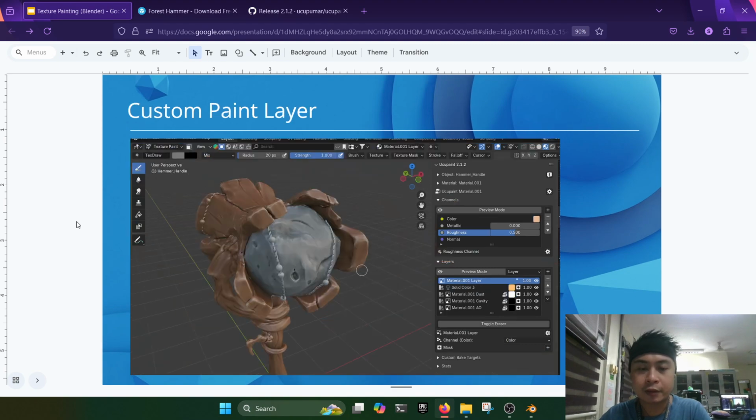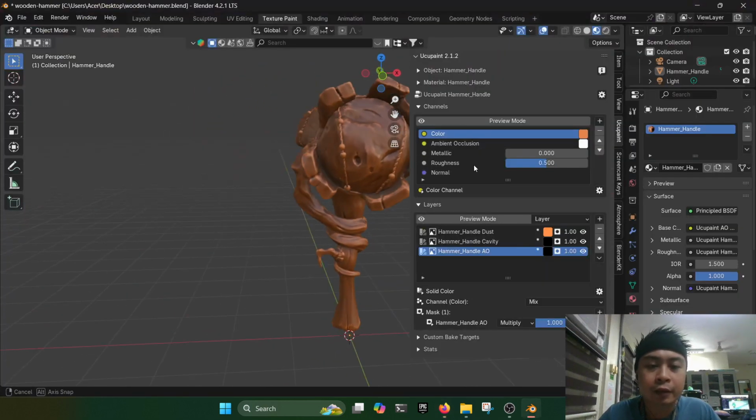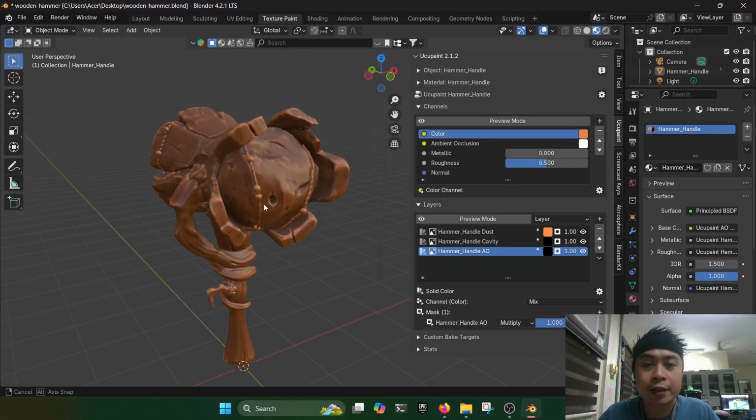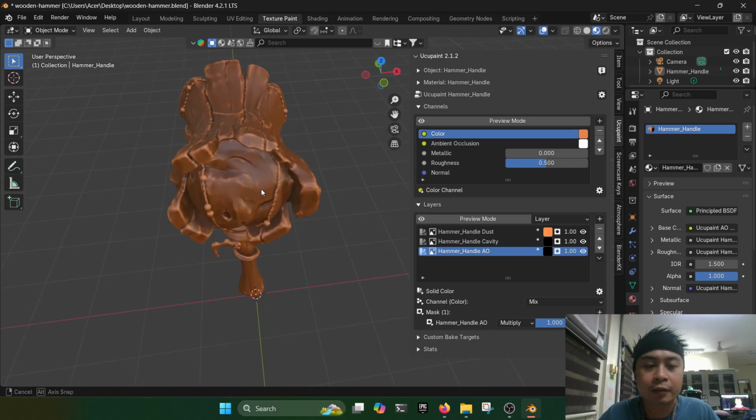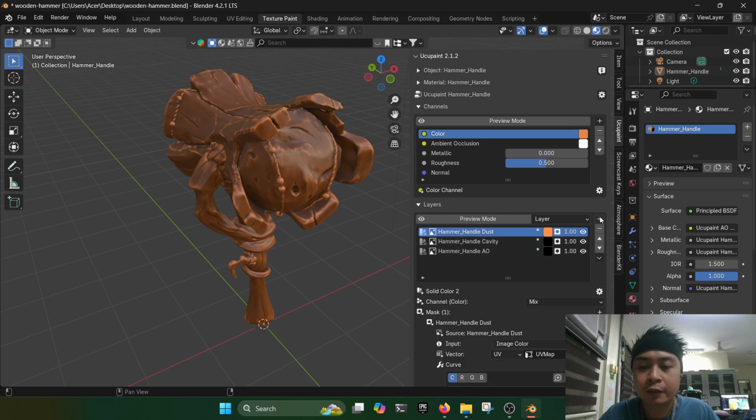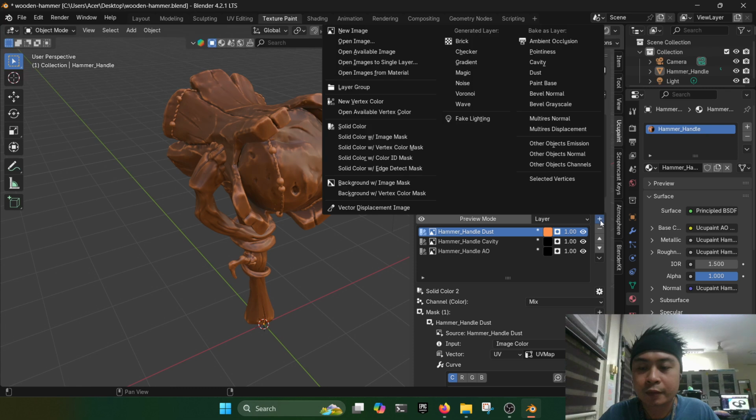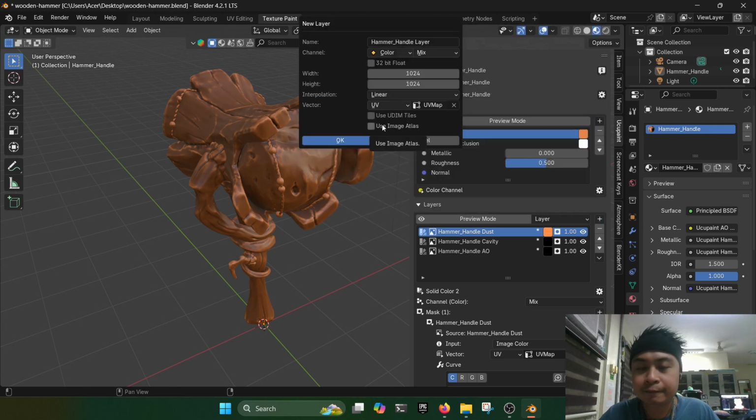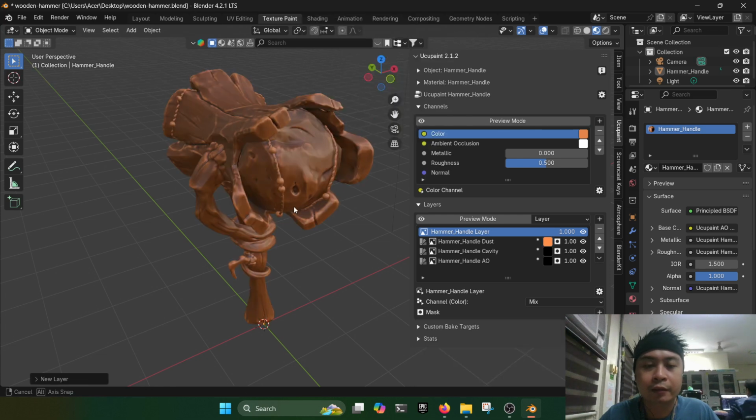So we're done. So painting manually is also easy with the use of Occupaint. So what you can do is instead of adding a solid, you can use an image. Okay, so let's click new image here. Okay, then just click OK.